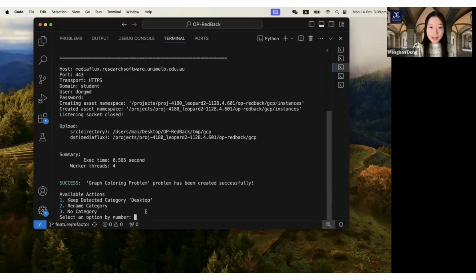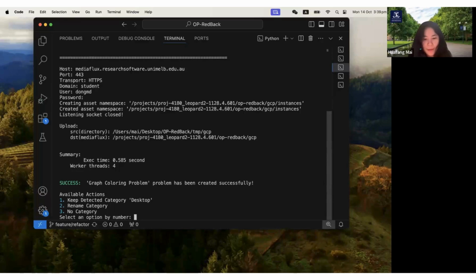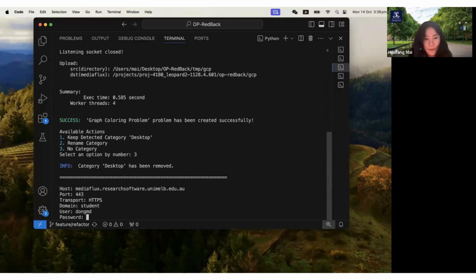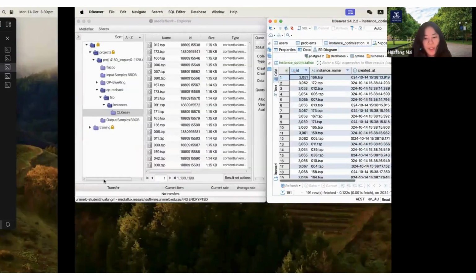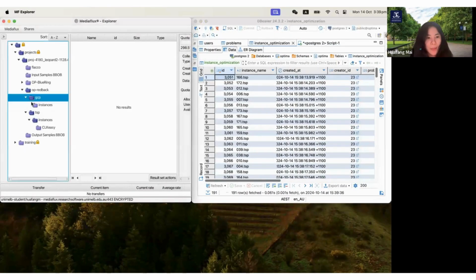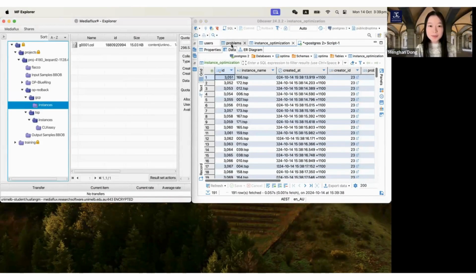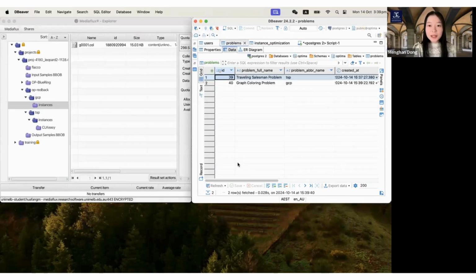Okay, can you remove the category for me this time? Sure, so let's select 3 then. And after authentication, all information is uploaded to MediaFax and database. This system seems really friendly to use, but what happens if I make a mistake? For example, if I enter an invalid domain?